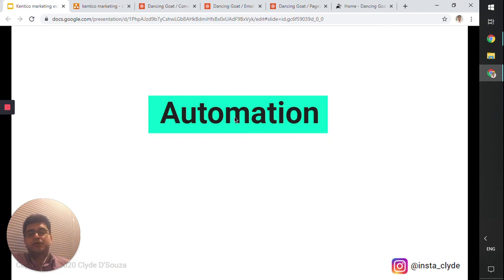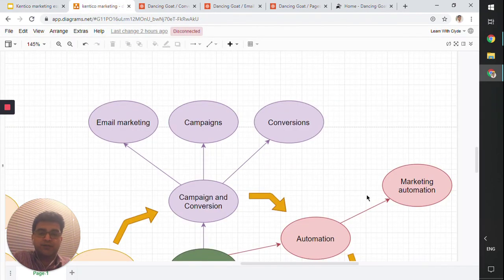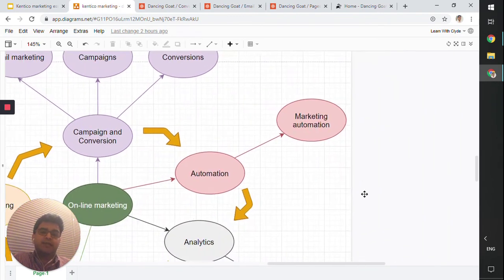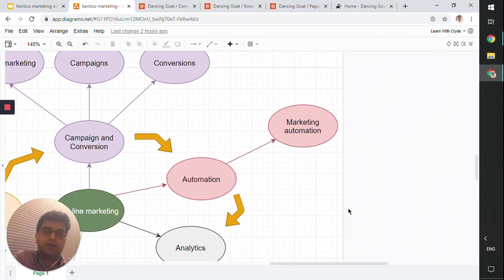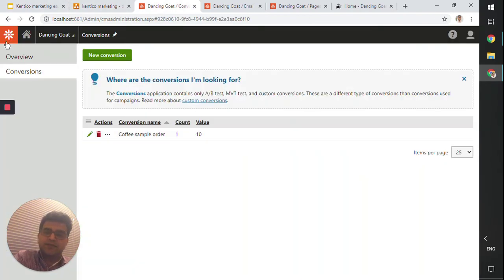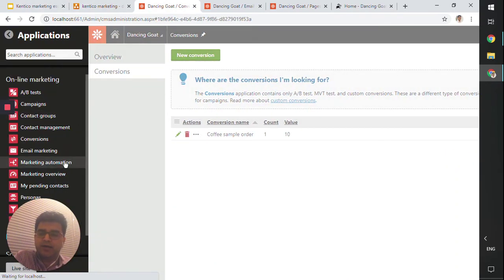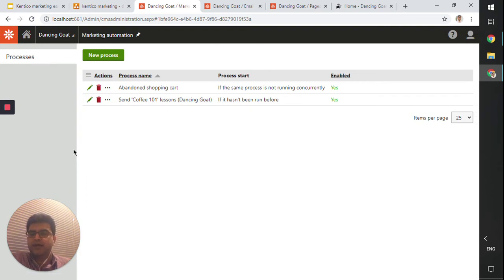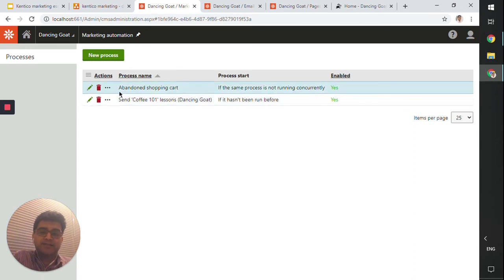Finally, the fifth module is automation. Under automation, we have just one element, which is the marketing automation element. Now this is a bit of an interesting one. In the marketing automation, you can set up processes, and what this really does is allow you to create workflows. So let's look at this first example.